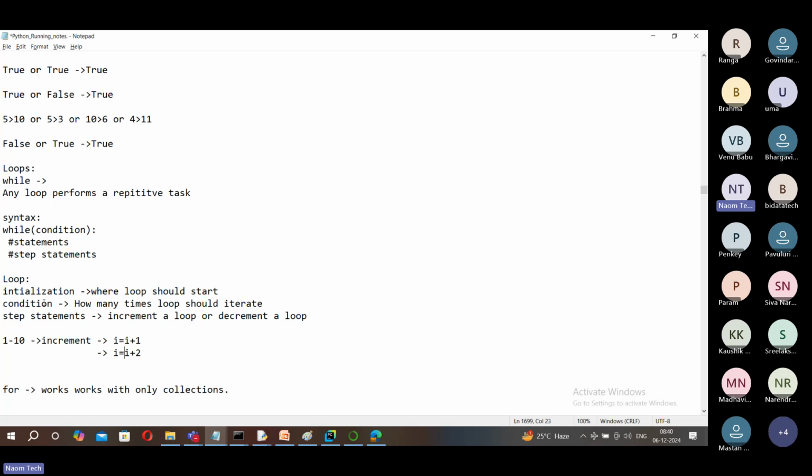Any loop needs these three: an initialization, a condition, and a step statement. These are very important. The start point, how many times it should iterate, and an incrementation or a decrementation. When should we decrement? I need to print 10 to 1. In this case, we have to decrement the loop. We can simply say I equal to I minus 1. If your loop variable is I, it is not like I should use I always. I can use X or Y or Z or anything, even more meaningful variable names. This is a quick idea. Hope this is clear, right?